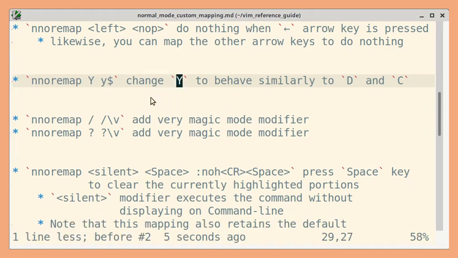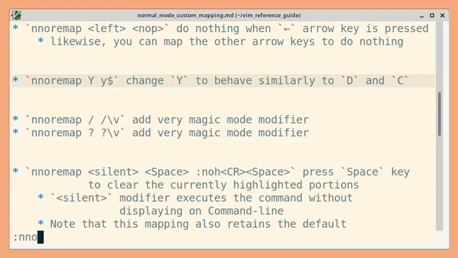You can see the entire line was copied and pasted. Let me undo that. Instead, if I want this command to behave similarly to uppercase D and C, I can remap it to lowercase y and till end of the line. So let us do that. nnoremap uppercase Y. I'm mapping it to copy from the current location till the end of the line.